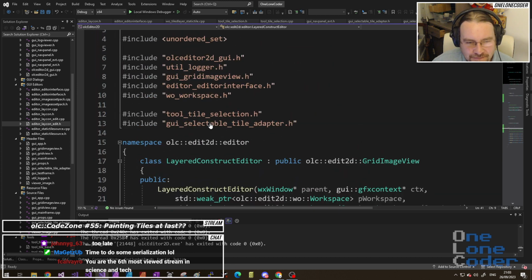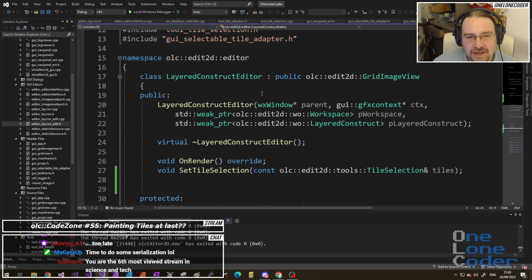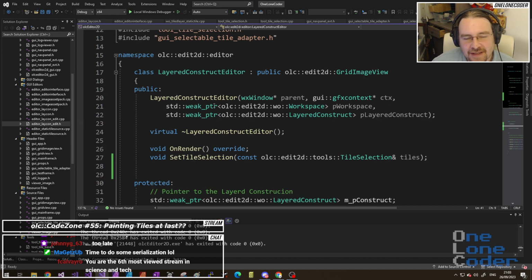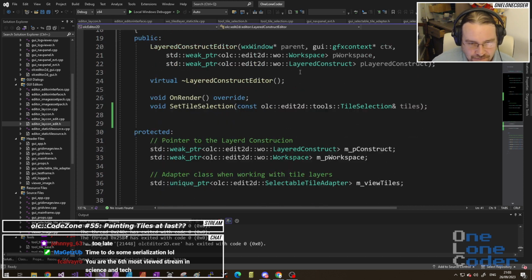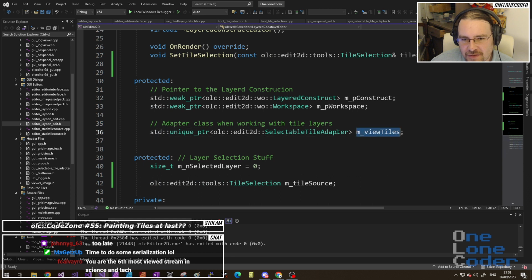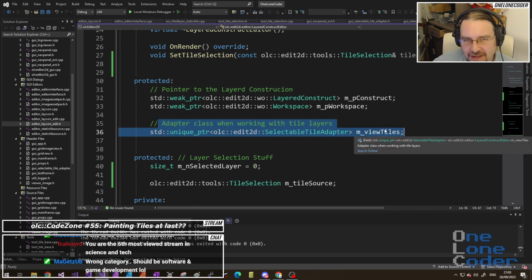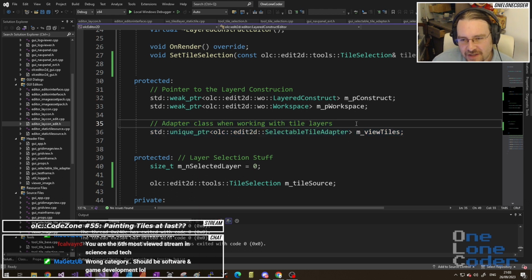So this is the window that allows the user to edit things. It exists within that top level editor window, and it had the pointer to the construction, pointer to the workspace, and it now has a pointer to tiles, which is the tile adapter class. So this adapter class, it's not a GUI component. That's the important thing to remember. It's just a tool which can work with some various properties within a class that it's included within.